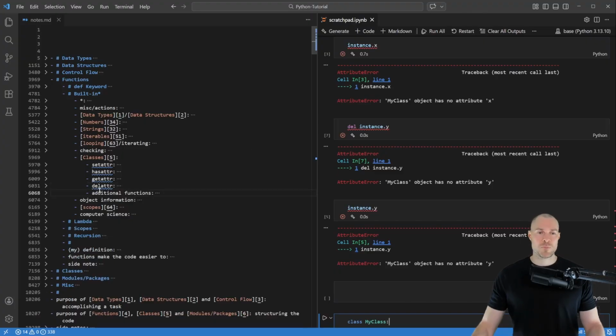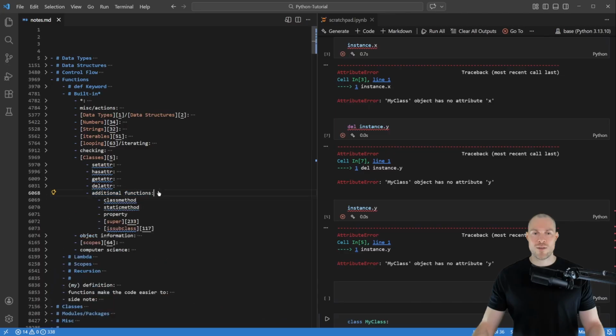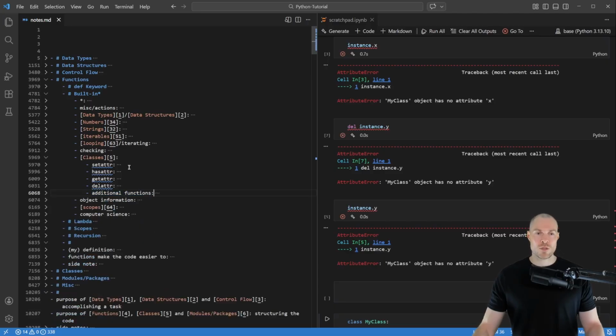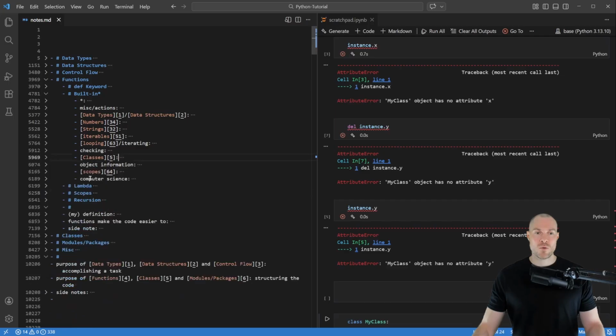And then lastly, I have some additional functions listed that are still available, but that I'm not going to cover in more detail. So there is class method, static method, property, super, and is subclass. Okay, so with that, we've covered all the functions that I wanted to cover with respect to this classes category. Then the next category is called object information, and this contains functions that provide some kind of information about the given Python object.